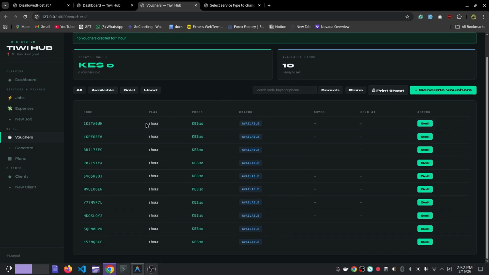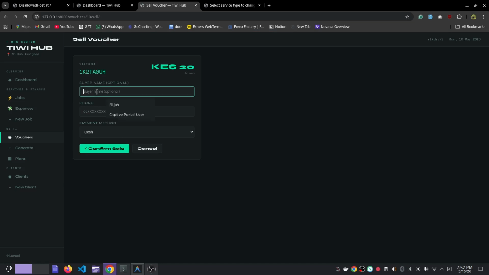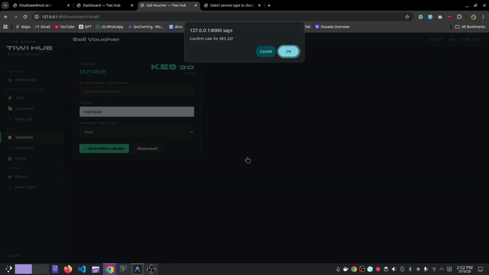So now we have these vouchers here. Then you can sell them. If someone gives you money, sell. It will only be active if it's sold. So buyer's name, optional number, and also confirm. Say that confirm, I want to sell.